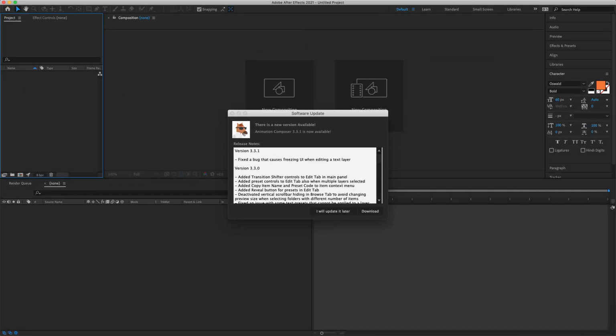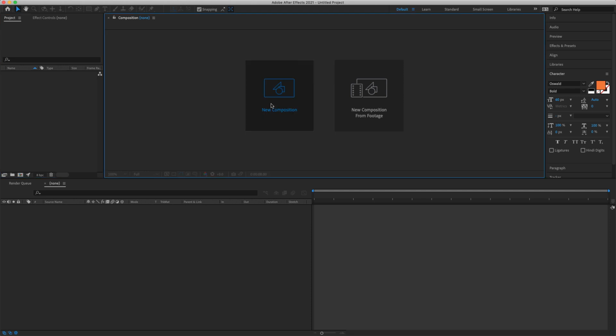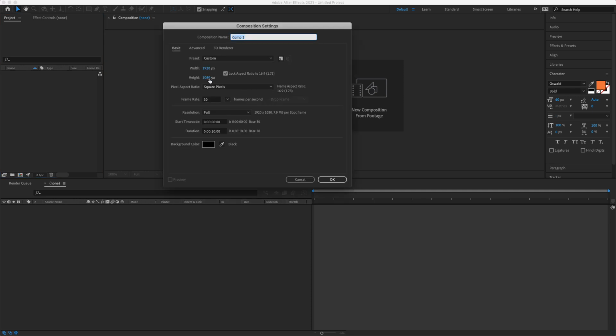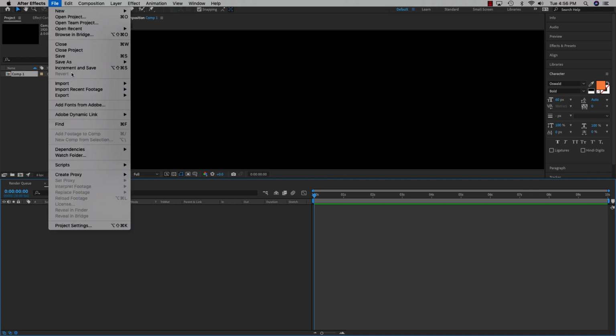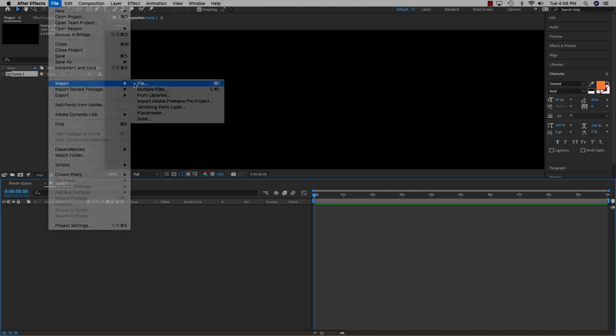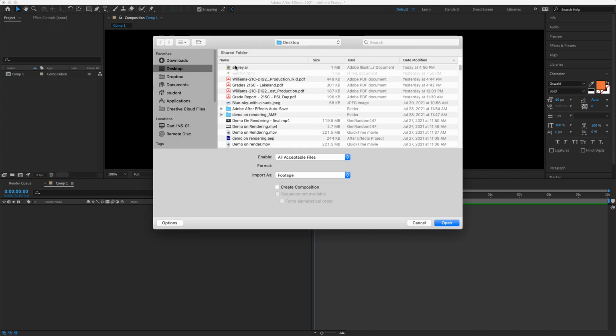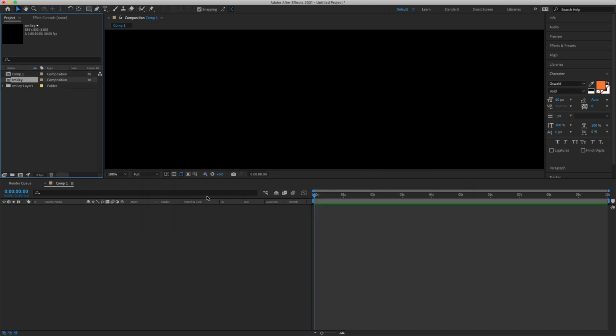new project, new comp, 1920 by 1080, 30 frames per second, and I'm just going to leave this set to 10 seconds. I'm going to go OK. File, Import, Import As, Composition, Retain Layer Sizes. And now we notice that we actually have all the individual layers.